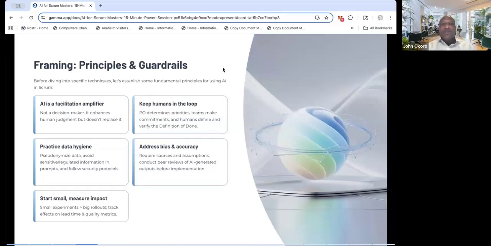So framing and principles and guardrails. AI is a facilitator, an amplifier. It is not something that is going to take over. It should not take the place of human judgment. It's going to keep humans in the loop. It's very important to have a human in the loop to make sure that everything makes sense in the different things that are being generated by our AI. As well, practice data hygiene, meaning that we want to make sure that we're avoiding any sensitive regulated information, prompts, etc., in the data that we're putting in the LLM.